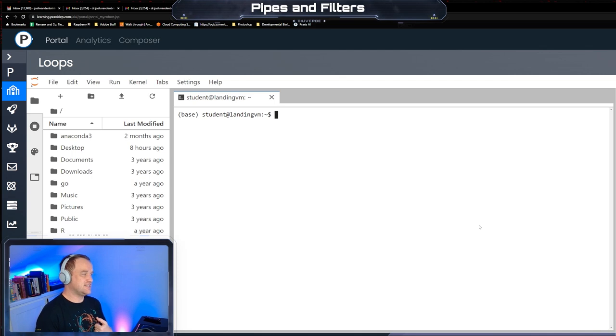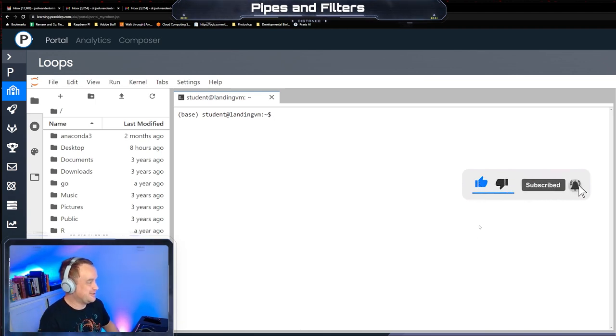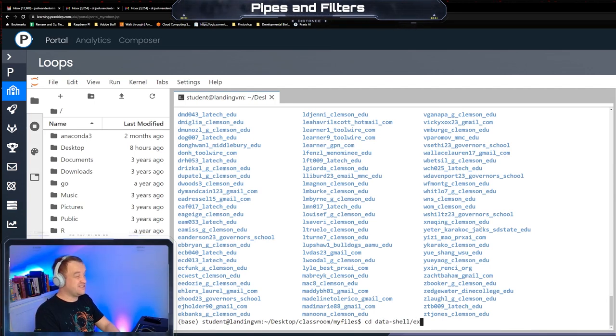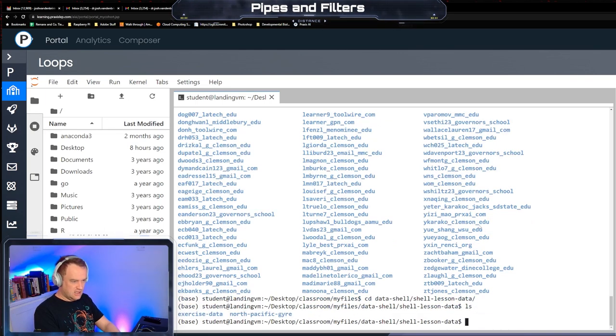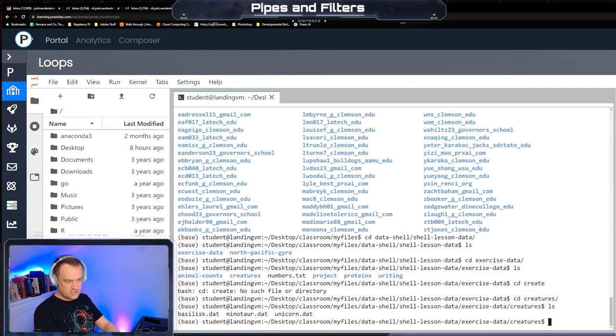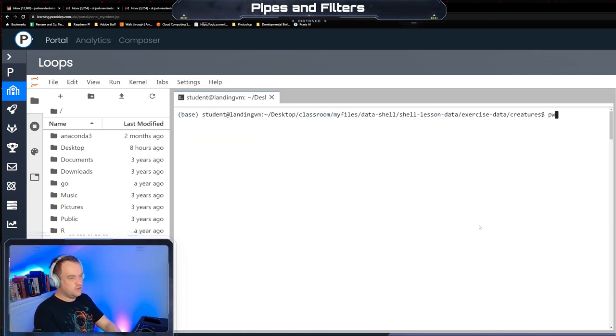They have it set up with three different organisms: a basilisk, a minotaur, and a unicorn, for you fantasy people out there. If we go to the data that we downloaded, we're going to cd to desktop, classroom, my files, data shell, exercise, shell lesson data, then exercise data, and then creatures. As you can see, we have basilisk.dat, minotaur.dat, and unicorn.dat. Let me clear this. For those of you wondering where I am, that's where I am.